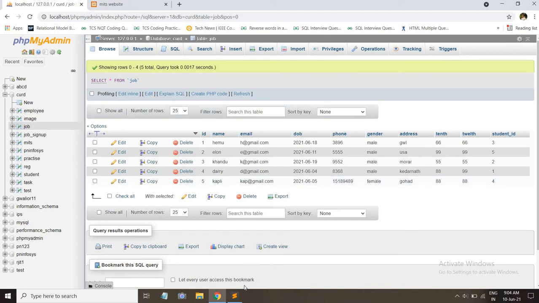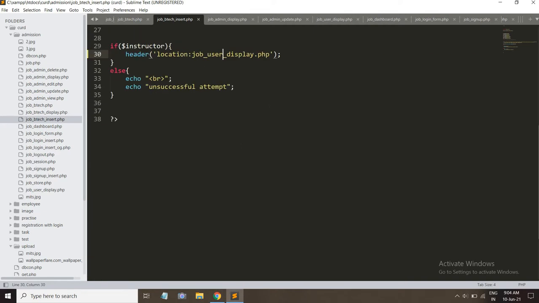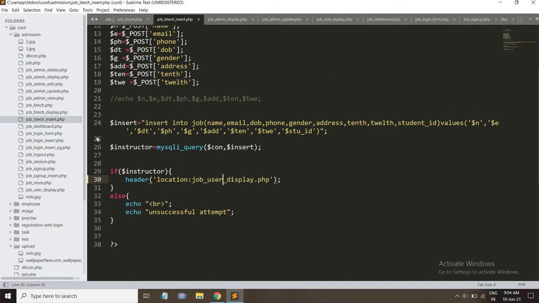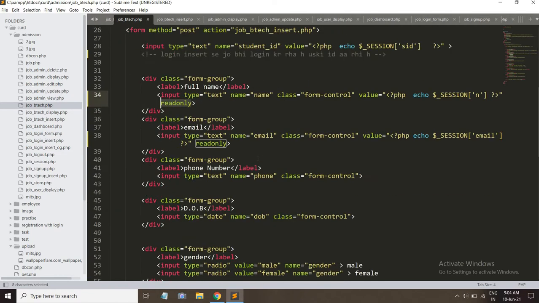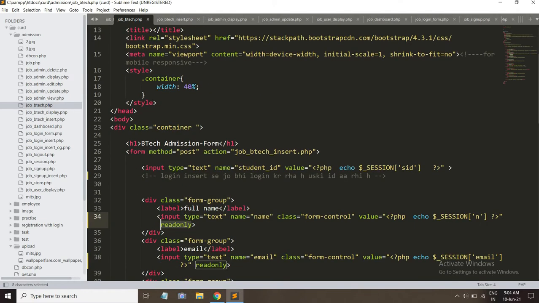Okay, let me come back here. So here we were. This is the BTEC insert part, and when you insert data you will go to the job user display, and job user display is displaying your single data. Before that I also told you about the read only part. If you want your data posted and you don't want the user to edit it, then we use it. So all clear?